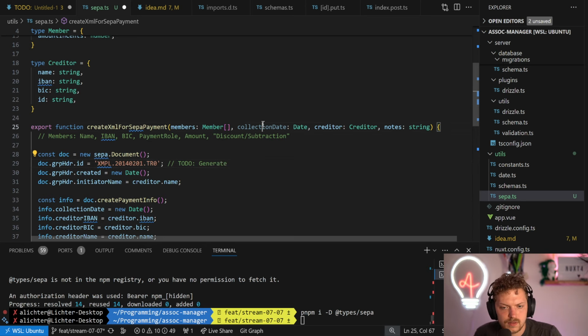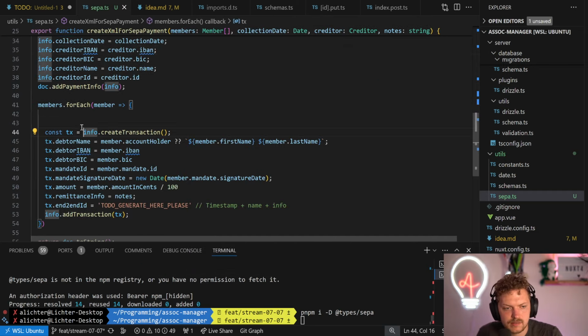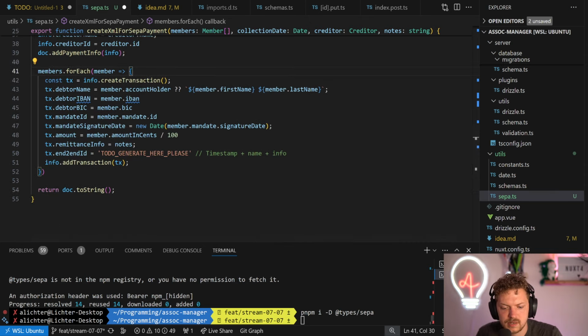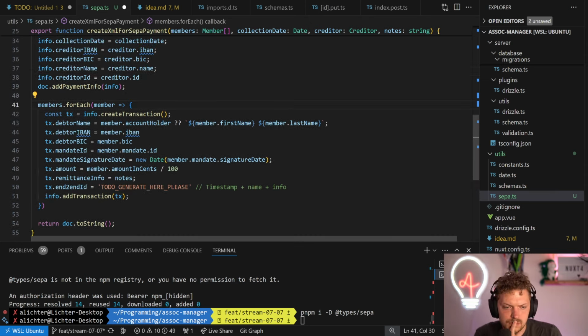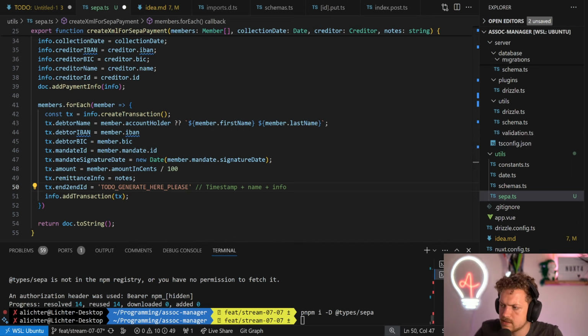Generate. So collection date is still important. And that might be it already. We might still need something more complicated than that. The end-to-end ID would be good to be unique, so we can have the timestamp and the name. I mean, that might be enough. And the random hash. Or like the creditor ID, something like that. We will figure a way.